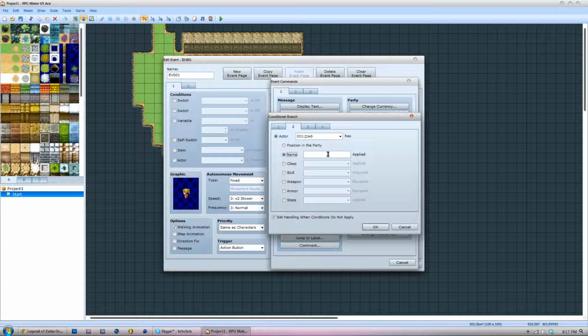Like if their name is a certain name, then it will activate. If their class is a certain class, it will activate. If they have a certain skill, it will activate. If they have a certain weapon equipped, it's going to activate. If they have certain armor, it's going to be activated. If one of their states is activated, that's going to happen. If an enemy has appeared or a state has been applied, blah blah blah.